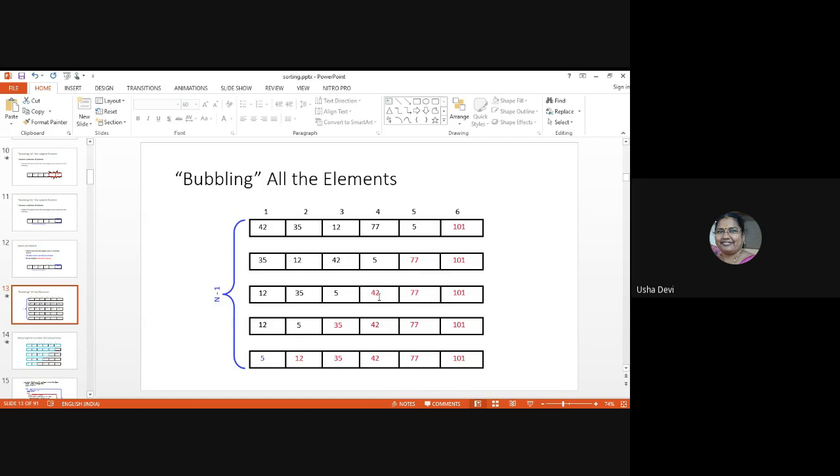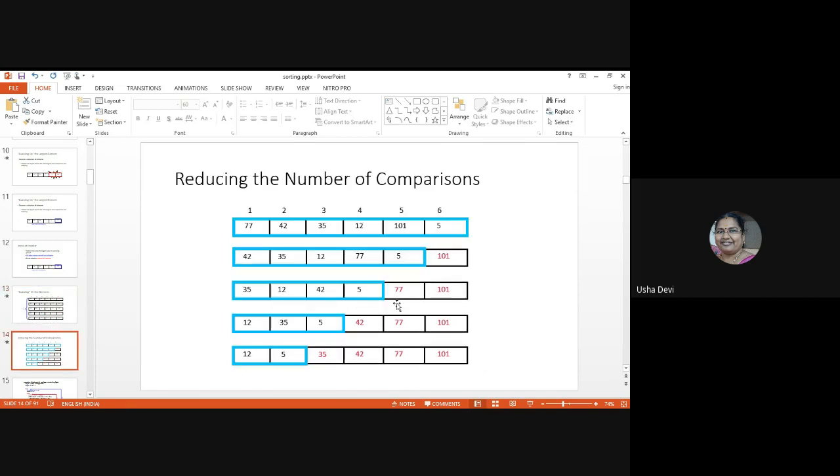So how many comparisons are required here? N minus 1, n minus 2, n minus 3, here n minus 4. So this is the fourth iteration. Then n minus 5, so this is our fifth iteration. How many iterations do you have to do? If you have 6 numbers, 5 iterations. So there are 5 different iterations we have to do, that is n minus 1 iterations.